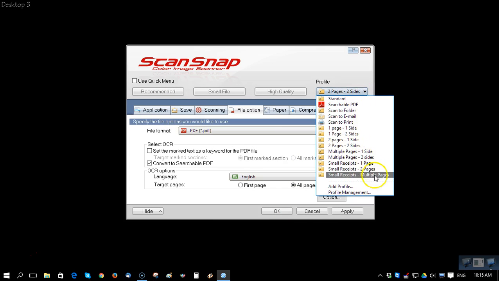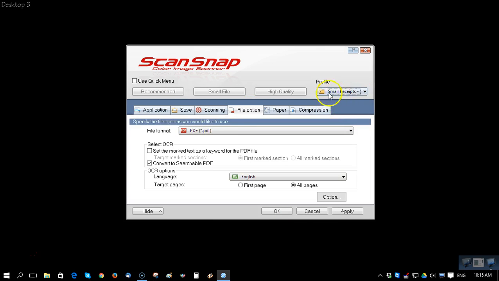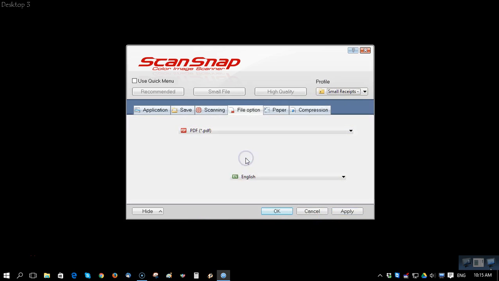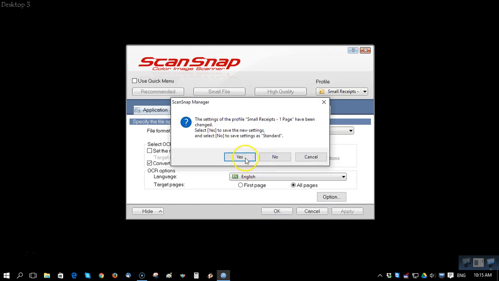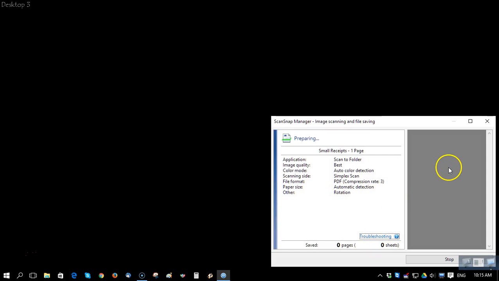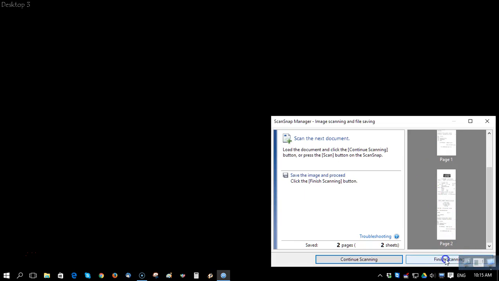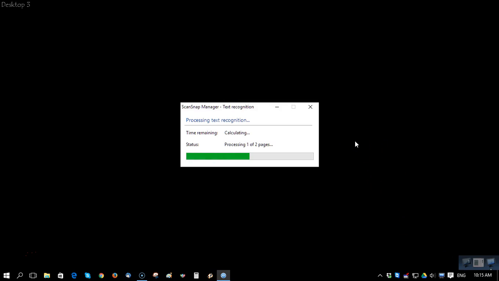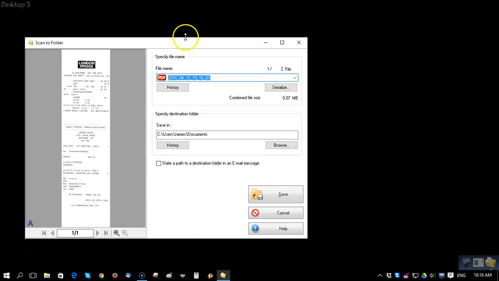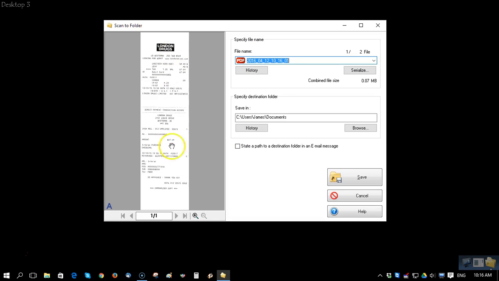Okay? So I'm going to use some examples right here. I'm going to use thermal receipts at this particular point in time. So small receipts, one page. I have two receipts that I have in my scanner. I'm going to scan them by pressing the button. So that particular profile was one page, one side. So in our window here, we can see that there's one receipt, has one page out of one, and here's the other receipt.